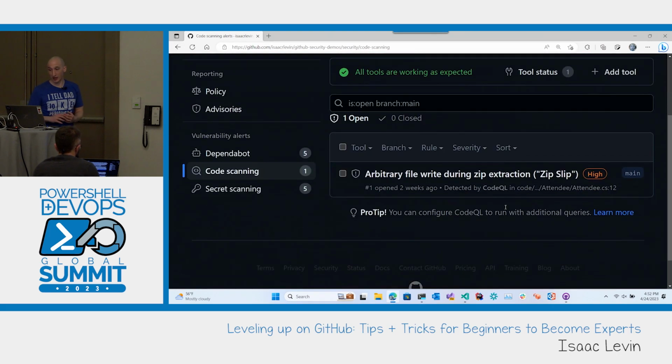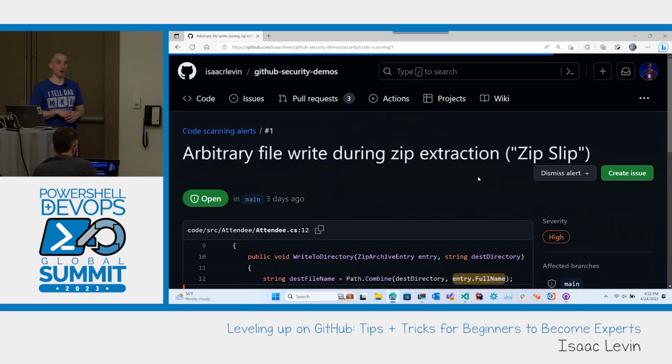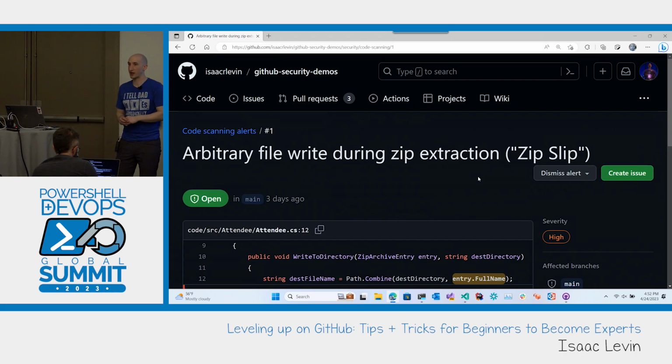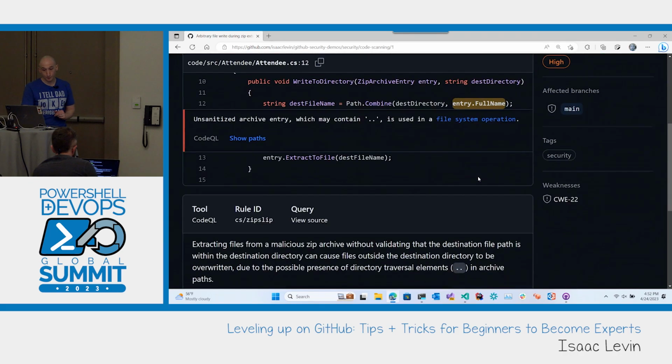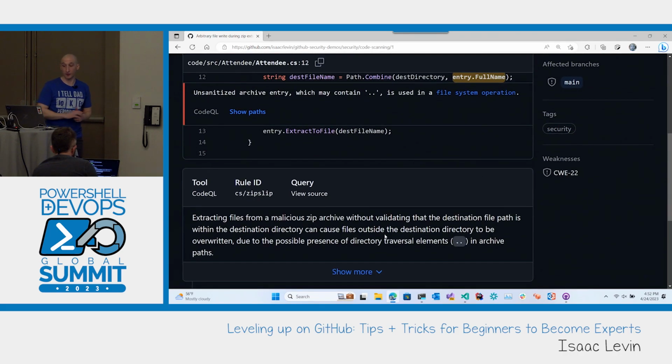It'll actually scan my code and look for things that I'm probably doing from an anti-pattern perspective that are potentially dangerous. And this uses open databases built by security experts. It's not just like, oh, this is a bug. No, these are actually security vulnerabilities that are well known out in the market. And it'll actually show you your code. And it'll say, extracting files from a malicious zip drive without validating that destination file path is within the destination directory. You can cause files outside.